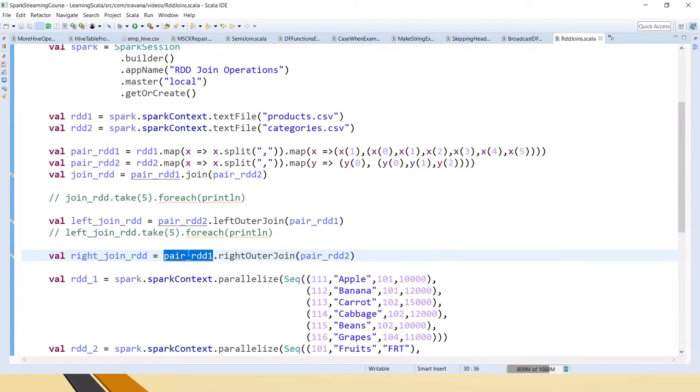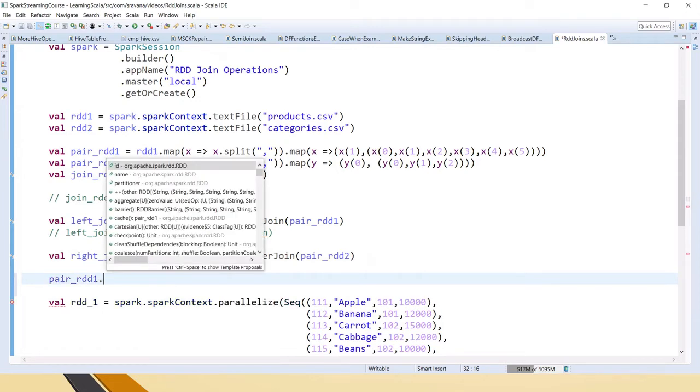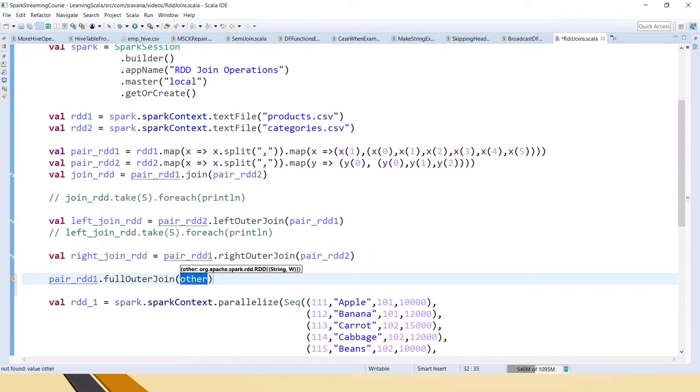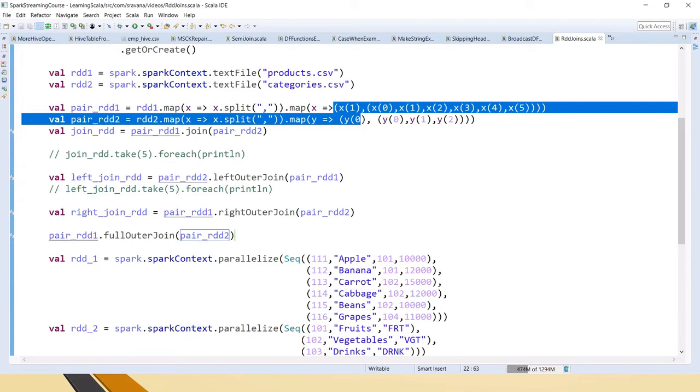And similarly you can do pairRDD1.fullOuterJoin(pairRDD2). That's it. You can just do the collect and perform this full outer join as well. Only these four joins are available in RDDs. So this is how we can perform joins in RDDs, and this is the way we make the key value pair for the joining keys.